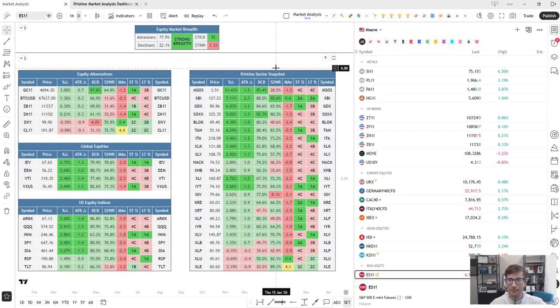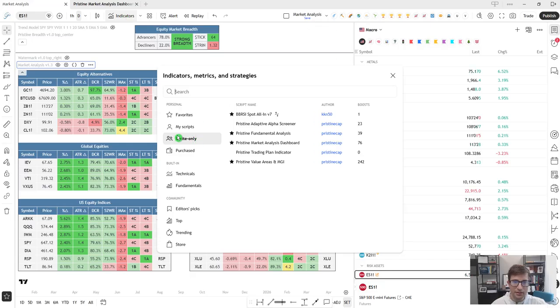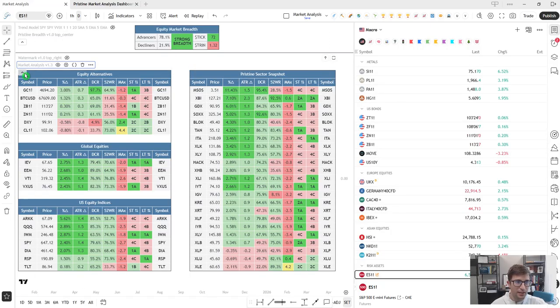Now, last thing, if you're already a subscriber, you're already using this indicator, to update, all you would have to do is remove the existing version that you have using this trash can icon. Then you could go into indicators, go to invite only, and re-add your Pristine Market Analysis dashboard. Other thing you could do, if you hit Control R, a lot of times there will be a purple circle here, and you can click that, and it'll automatically update you to the latest version.